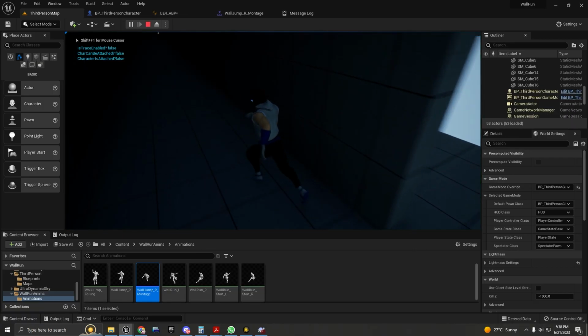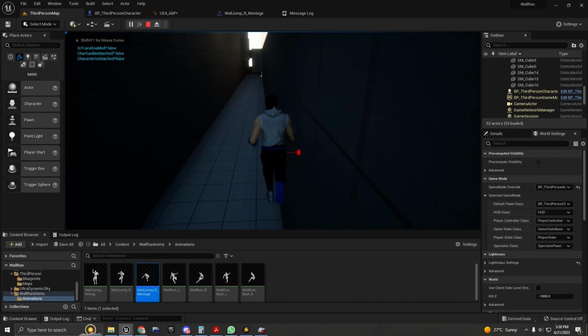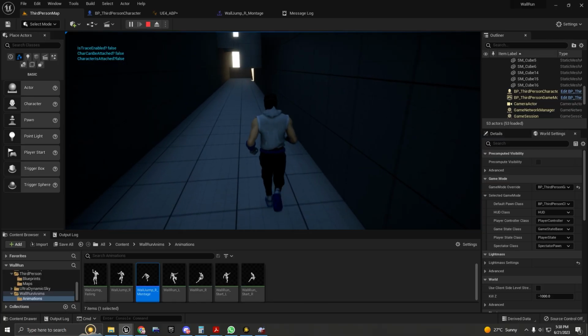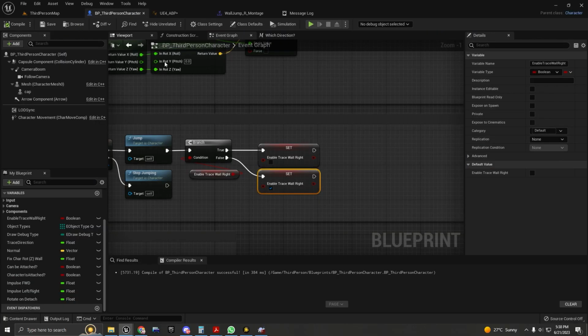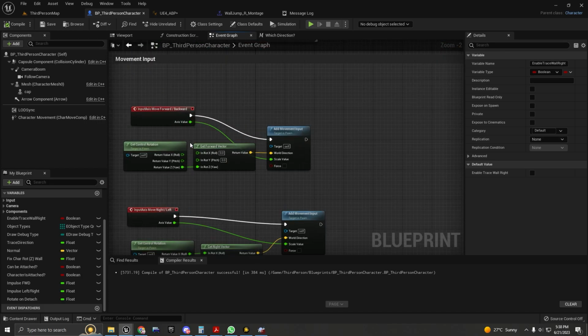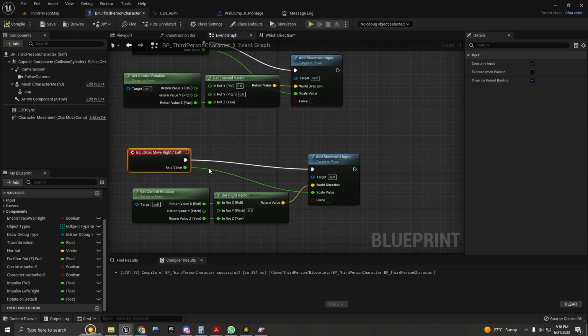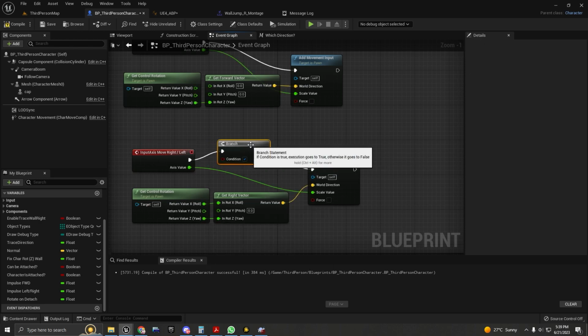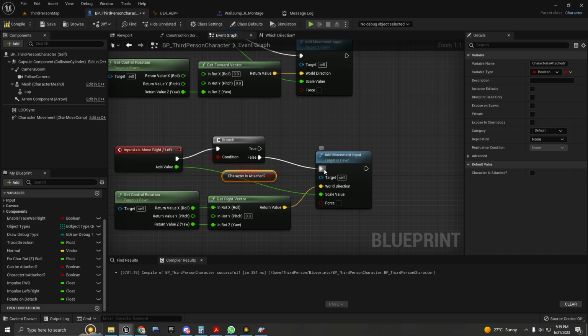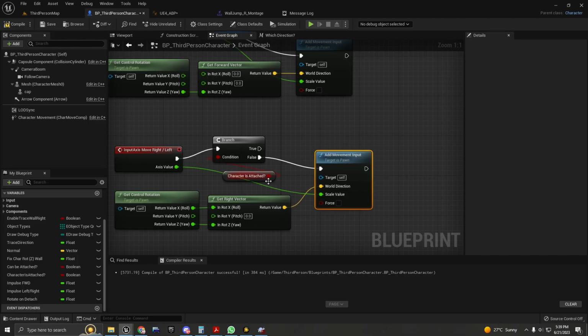So what I want to modify now is the character behavior when he is already attached to the wall. All right, I'm going to be modifying some movement inputs of the character. Now here on the input, move right, left, I'm going to get a branch out of this. Get a branch, get character is attached. And if the character is attached, I don't want to use this right and left movements.